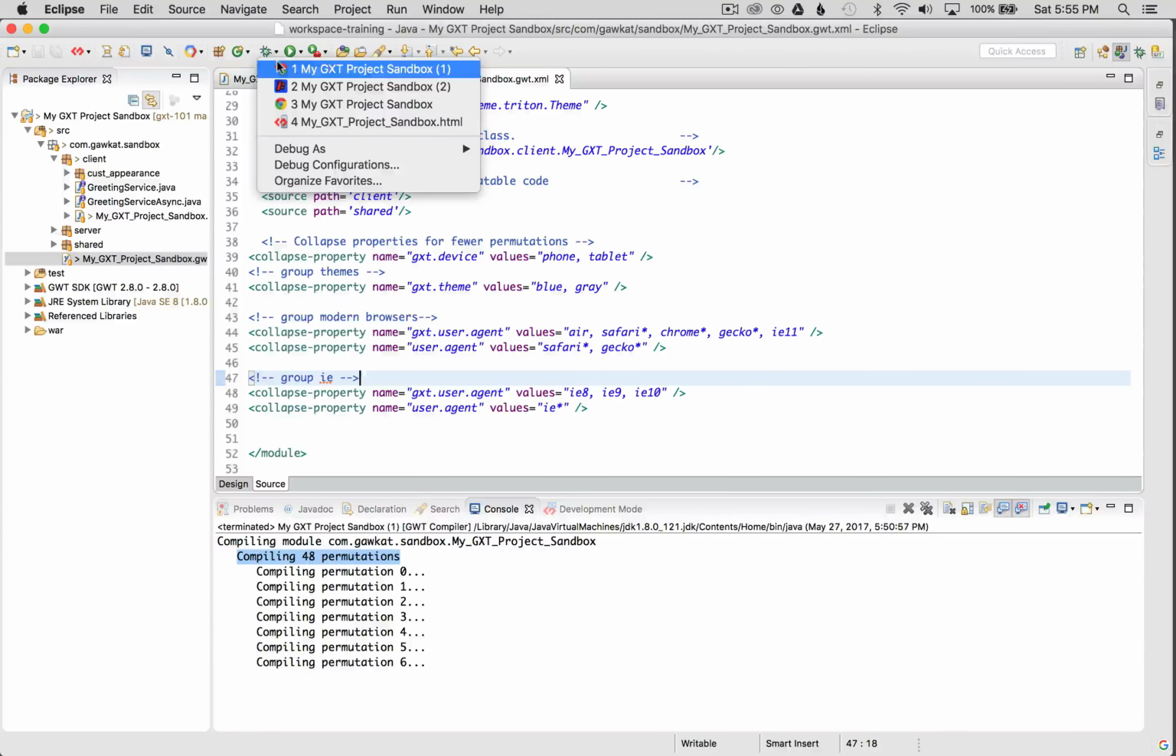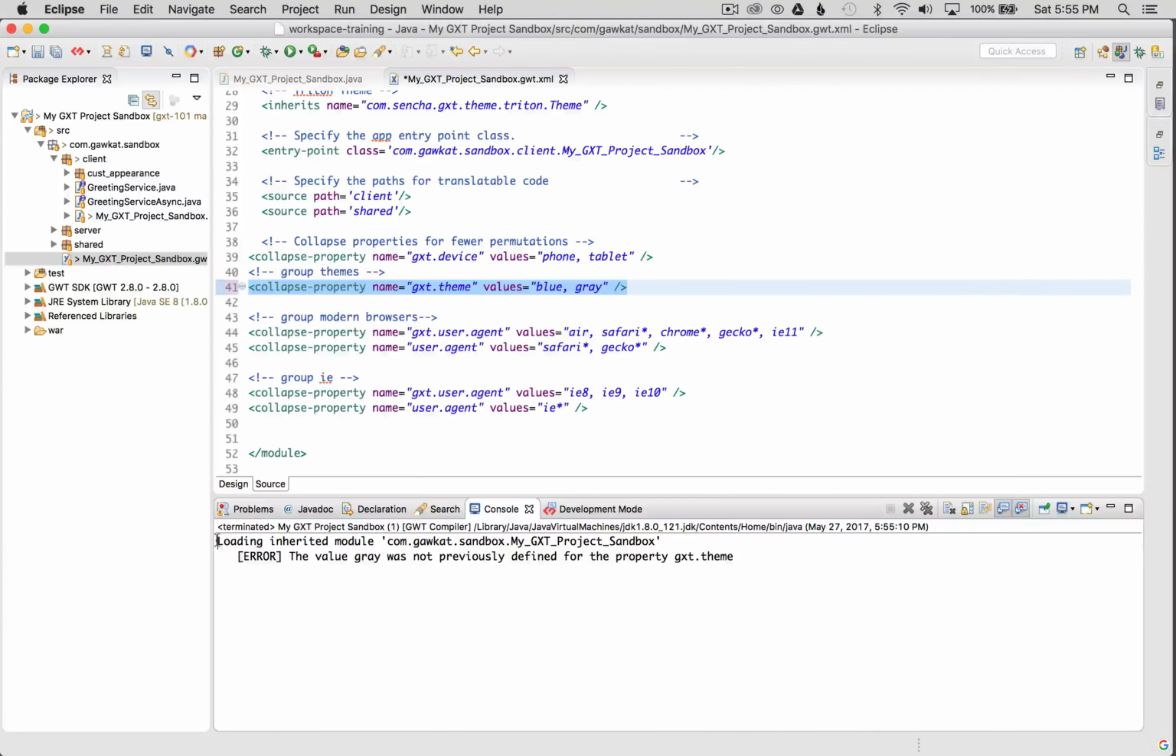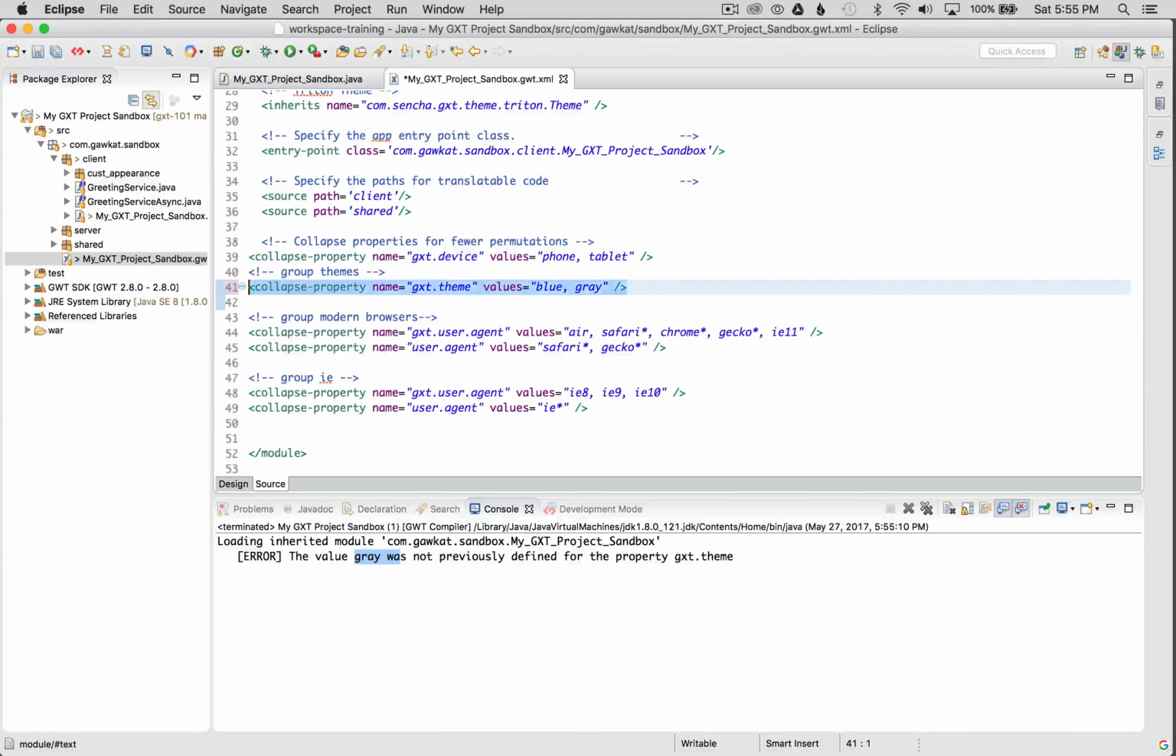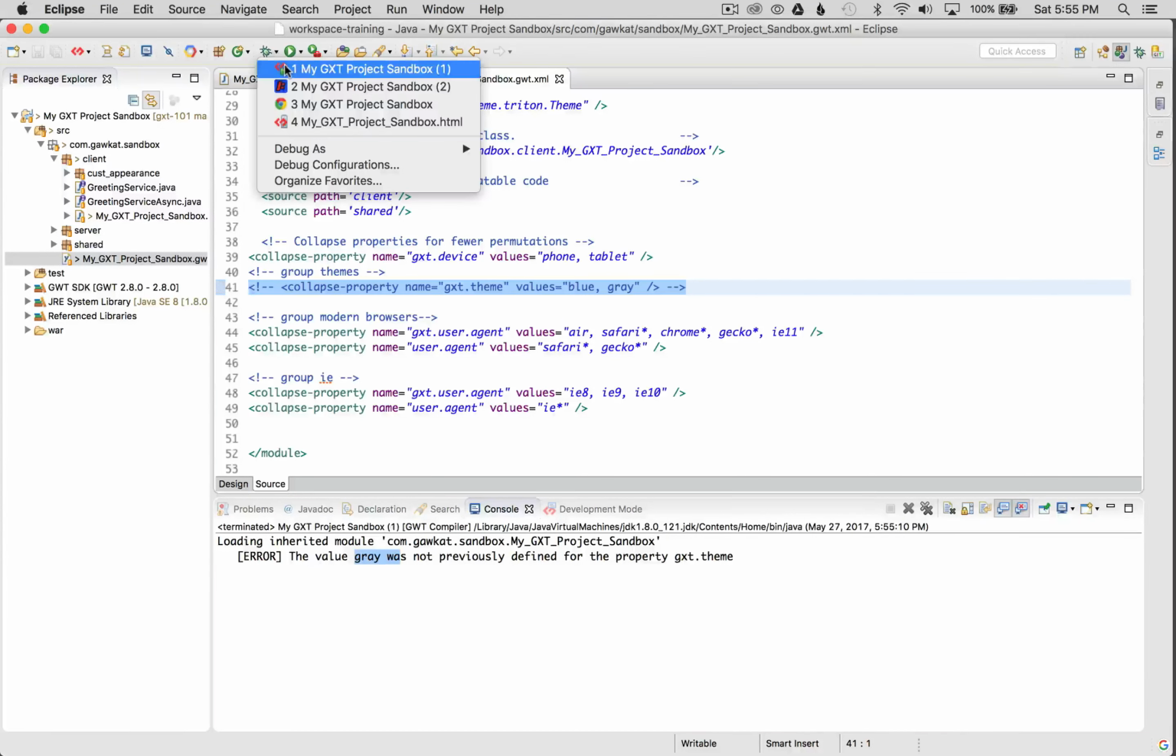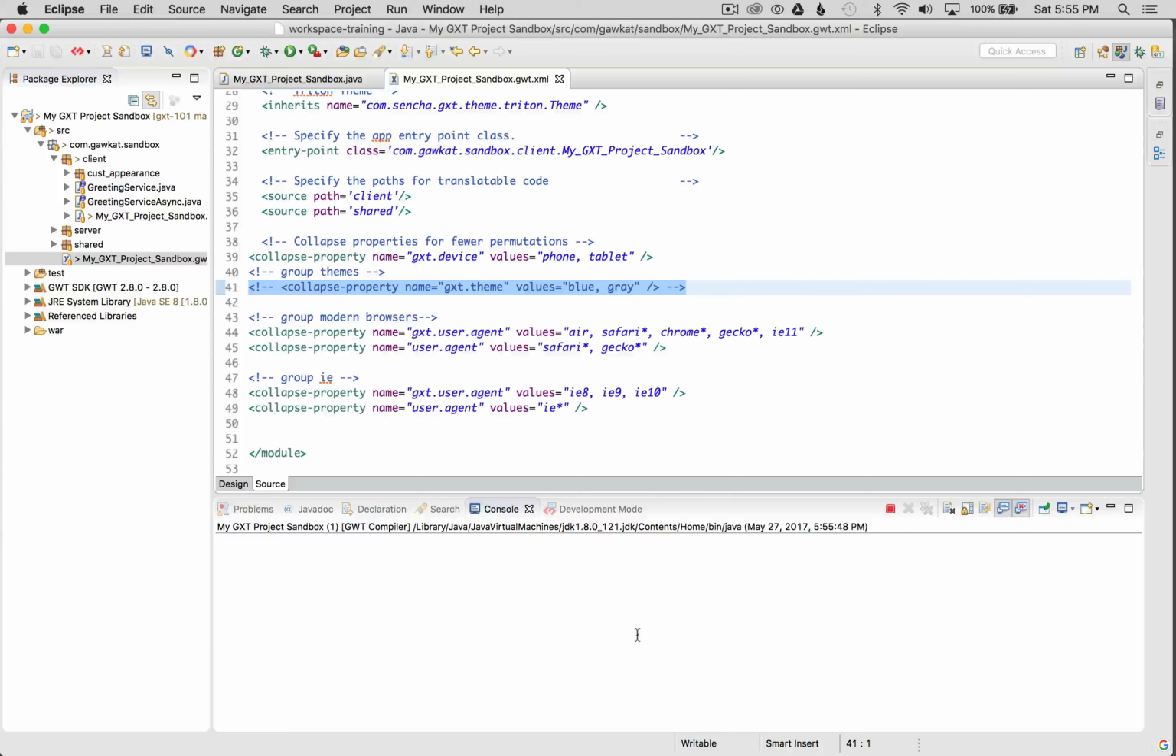So I'm going to restart the compiler by going up to the debug icon and selecting my GXT project here. Okay, it looks like I have an error, and so I'm not using the gray theme, I'm using the Triton. So I'm not going to have to collapse these. If I were using blue or gray, I would want to collapse them. So if I restart the process, let's see how it works. Okay, there it goes. It's starting to compile, and this time there's 14 permutations.